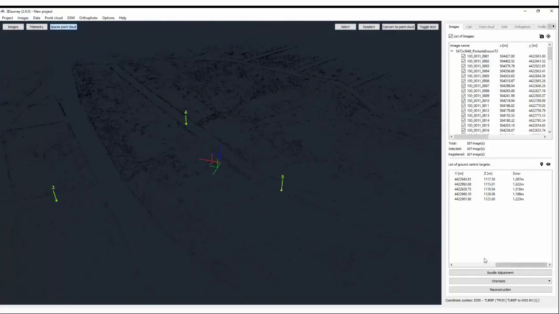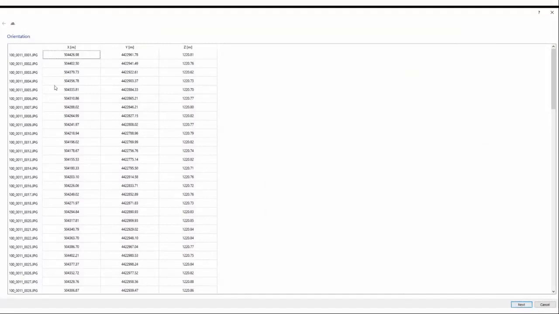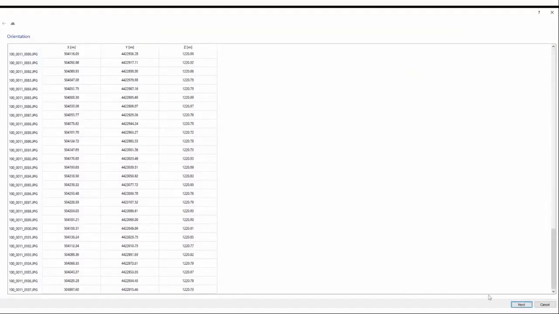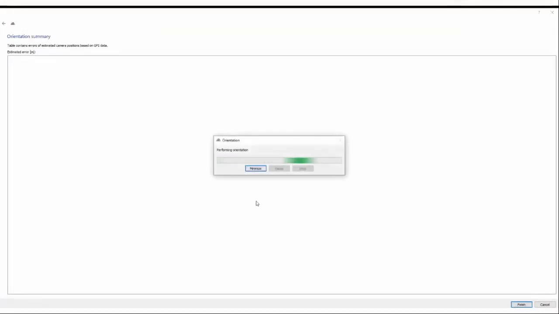These are just the triangulated positions of ground control points, but we still haven't done the orientation with telemetry. So now let's do that step. Now we only do orientate with telemetry. This is the telemetry information only that will be used for georeferencing. Now the software will perform orientation.